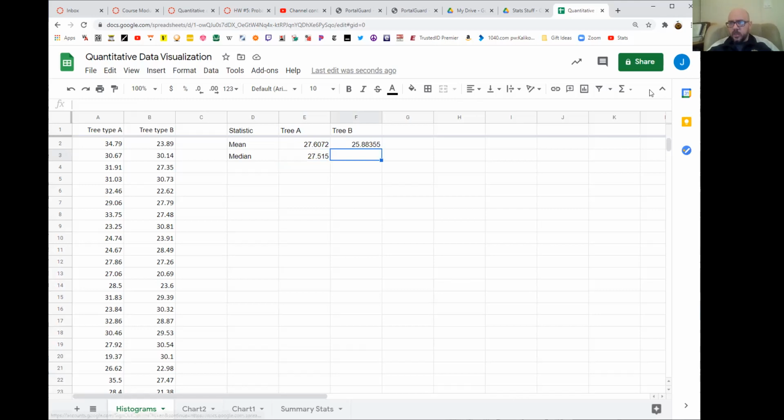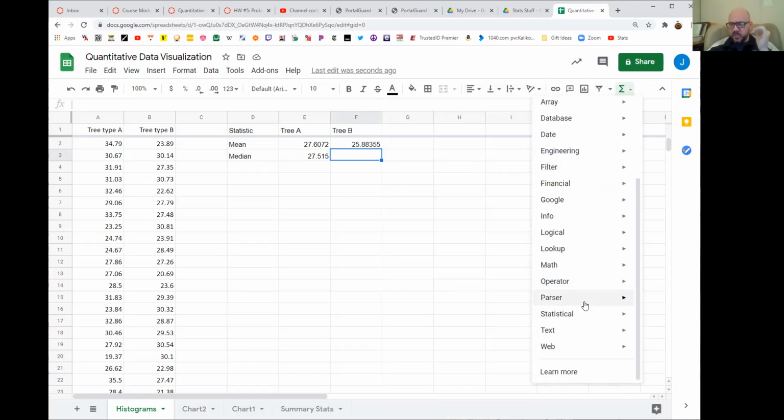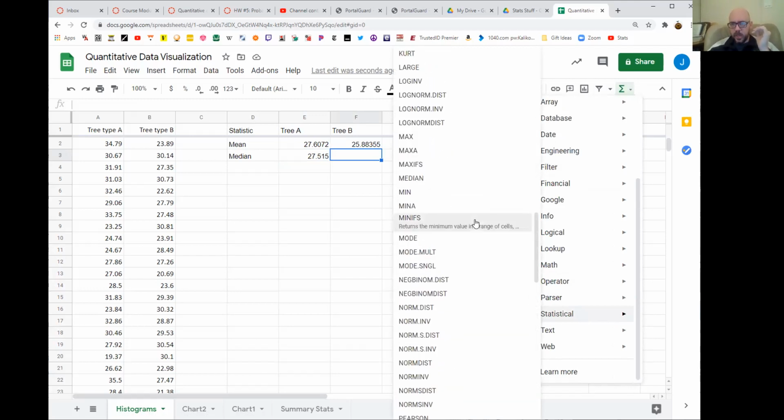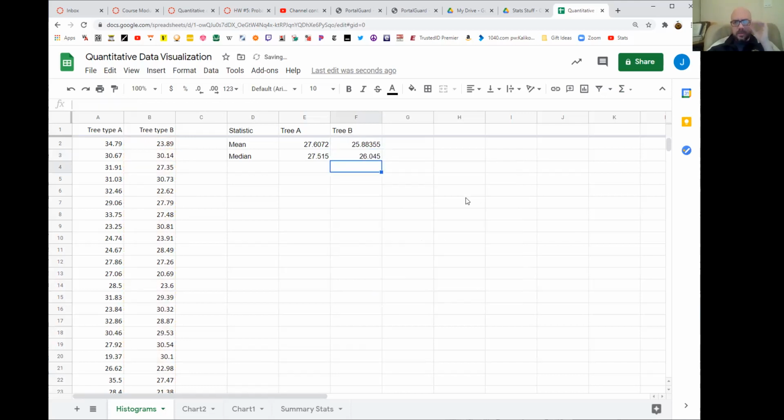So I can go into here. This is a function list. This is the list of all the functions in Sheets. You can literally see all of them if you want to go through all of them. There's quite a lot. I want statistical. I want median. So I can go look in here for the commands that I want, and it'll just put it in for me, equals median, right? And then I wanted to go B2 to B201, like that. Right, and so the median of the second one is apparently 26.045.